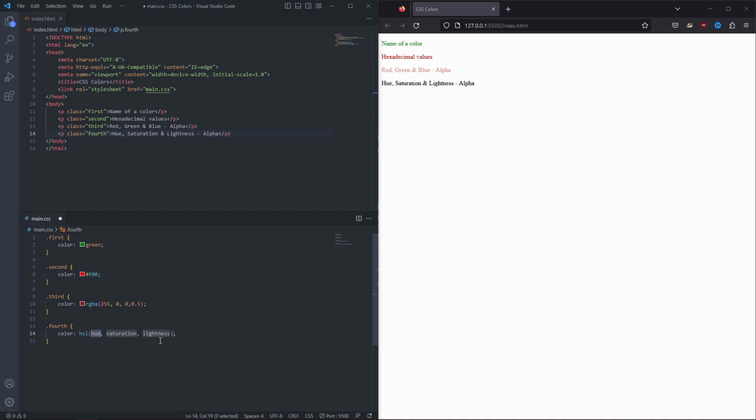So what I want you to take note over here is that the first one works in degrees. So it works from 0 to 360 like a color wheel, and 0 is red, 120 is green, and 240 is blue. The last two use percentage values. With saturation though, this is the intensity of the color itself. 0% is a shade of gray and 100% is the full color. Anything in between is another shade of gray.